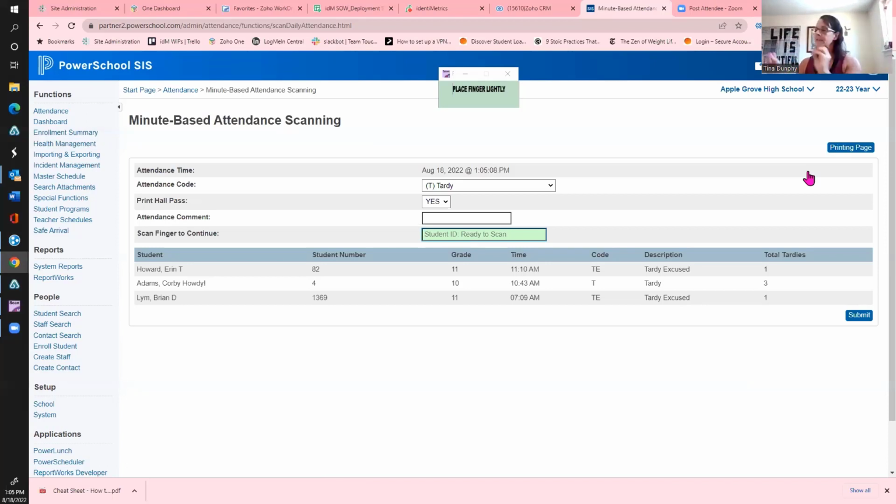Your front office staff will have this page up and ready to go. This particular page is split into two areas. The top area, these are our configurable options. It gives us a timestamp and a code that we're using for this particular scanning period, and a hall pass option to print out that hall pass for the code that we're using.